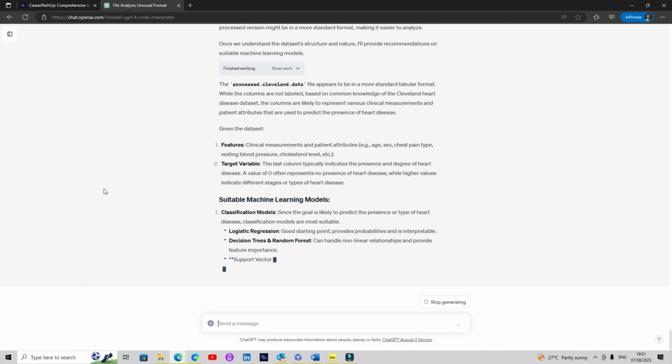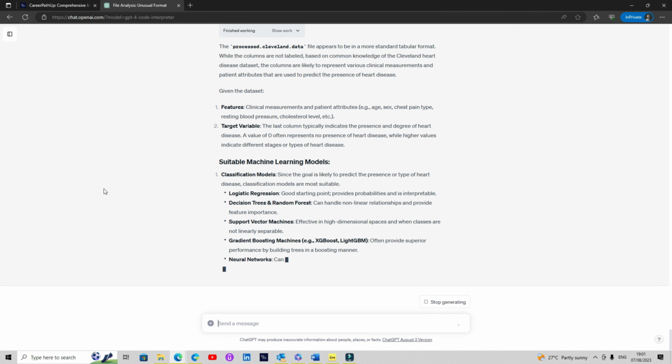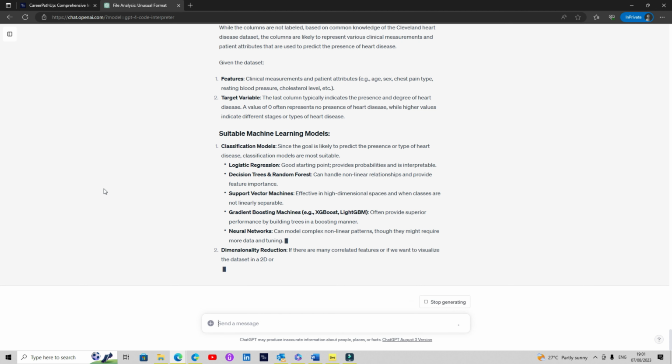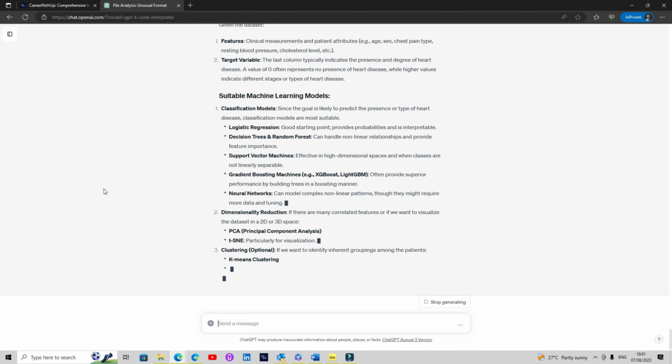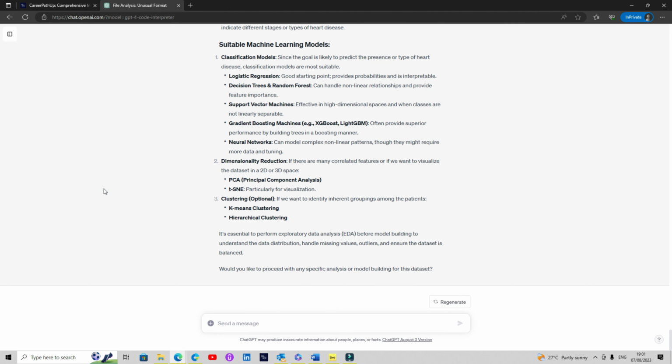Now it is also suggesting some suitable machine learning models, which is a good thing because now we can ask it to run some of these models and see if it is able to come up with its own recommendations or findings. Well, at this stage, I'm not interested in exploratory analysis. I will just say run. Again, I'm just randomly selecting it.